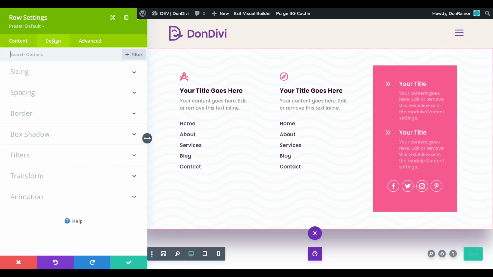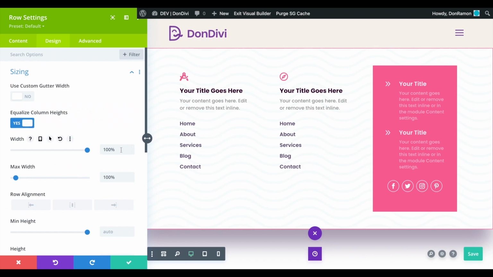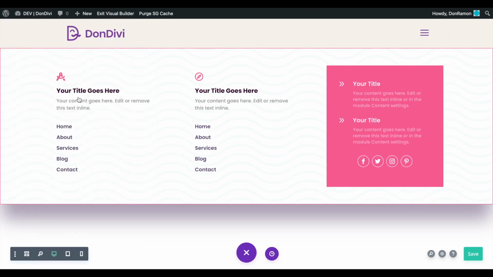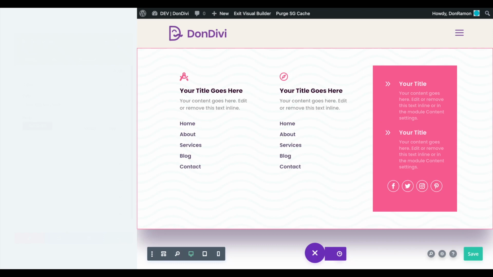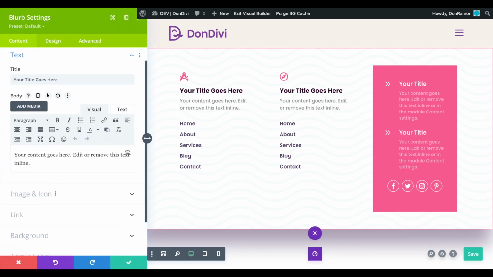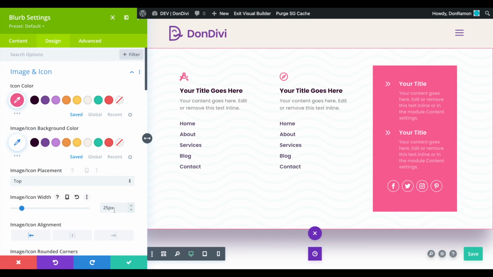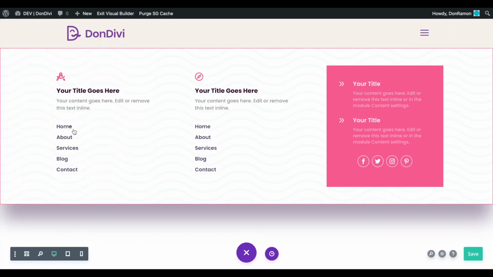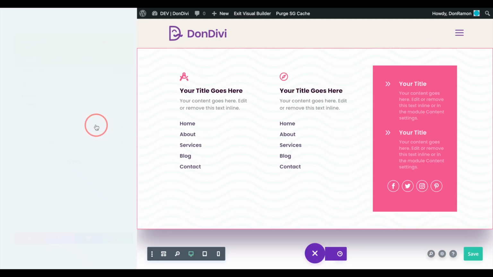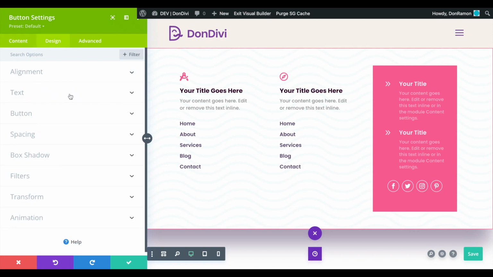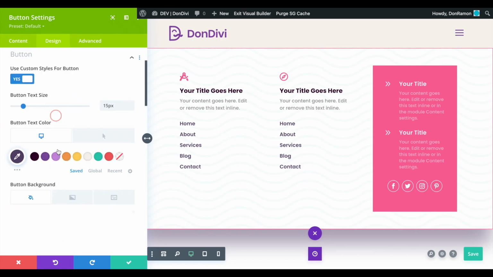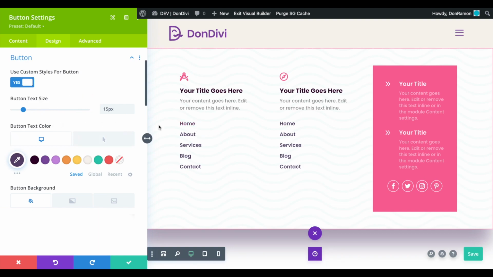Okay, so let me show you the sizing. Of course, 100% of the section, and 100% the max width. Okay, so finally some blurbs here. One blurb here, these icons. Of course, the icon is here on top, the settings, and some buttons here. Here it is, just a button with some styles, and without border, of course. And that's it. I think it's cool and so easy.